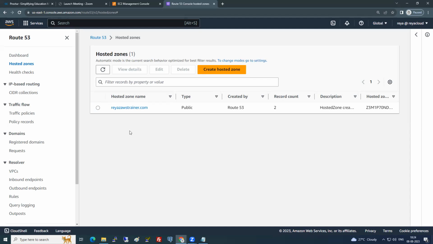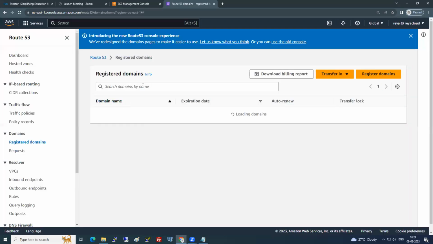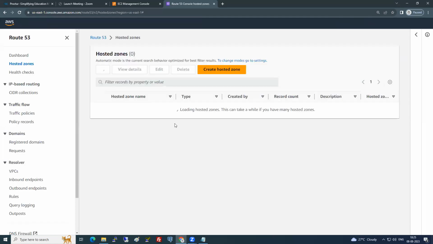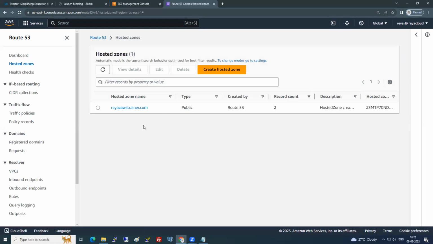Yesterday I showed you how to purchase on the registered domains here. Search. And then here you see registered domains, and you can register and also transfer your domain. Let's say you have a domain in GoDaddy. Can you transfer it? Yes, from here you can also transfer. So you can transfer in, or you can register domains as well. So if I go to the hosted zone, as I have purchased the domain here in Route 53, my hosted zone got created automatically.